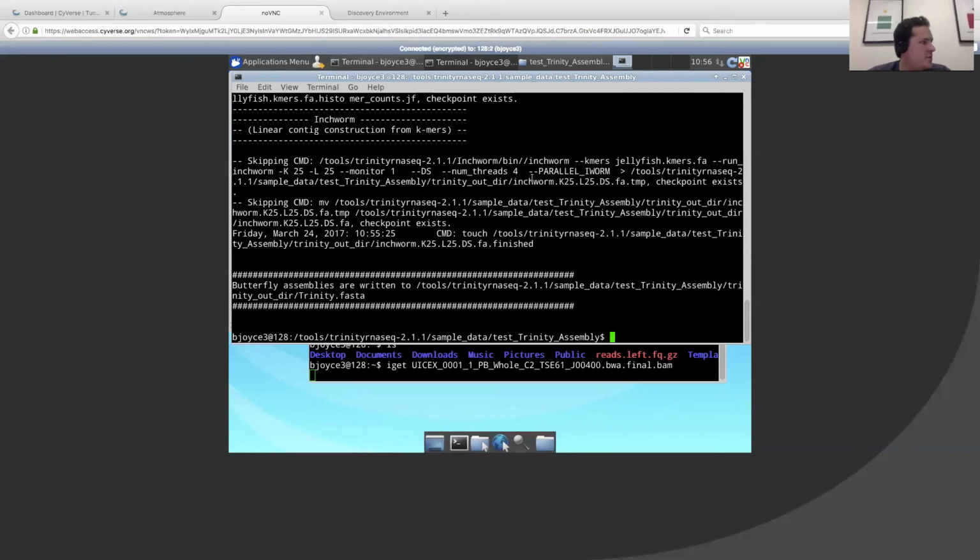It puts together all those and actually starts to do everything. And then when it's finally done, it will write out the results. And here is where it is: tools, Trinity, sample data set, test Trinity assembly, Trinity out directory. So when you run Trinity, it creates its own out directory, so it's very easy to find all of the outputs. And then this will be your assembly in FASTA format.